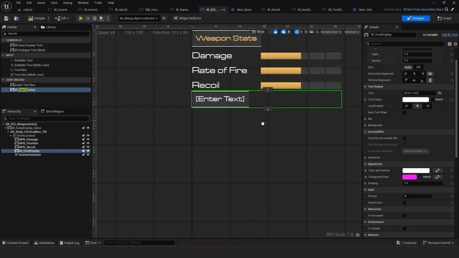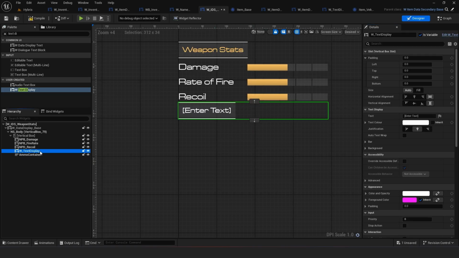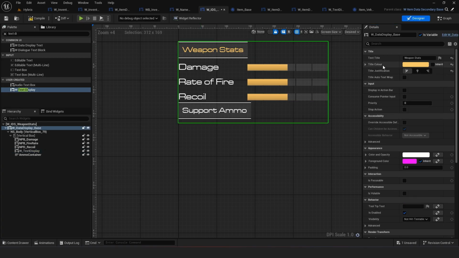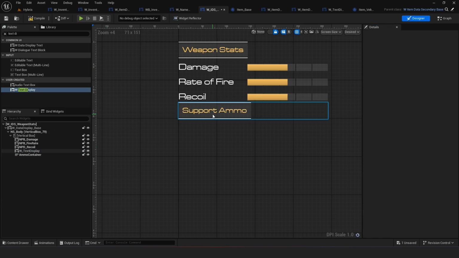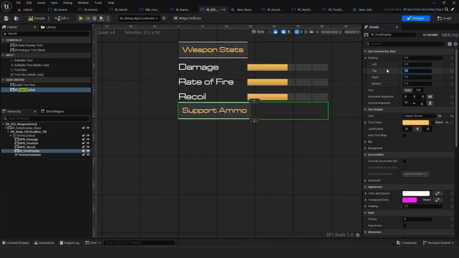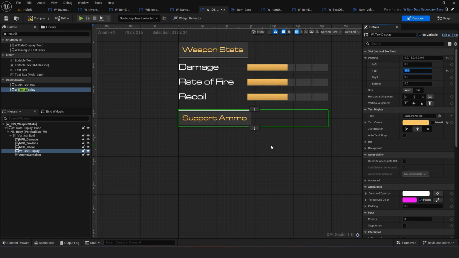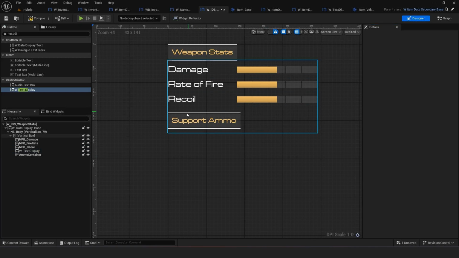I'm not sure why that's not actually filling. So just change that to supported ammo, just so it's a bit clearer what's what. And again, I'll just use the colour there for the text. So add some padding at the top. So we'll do 16 just so there's a bit of extra separation.